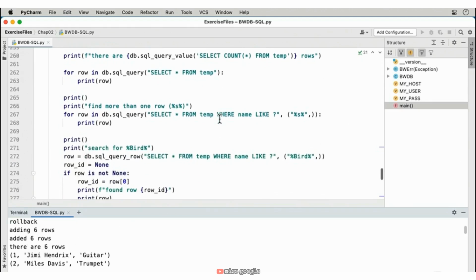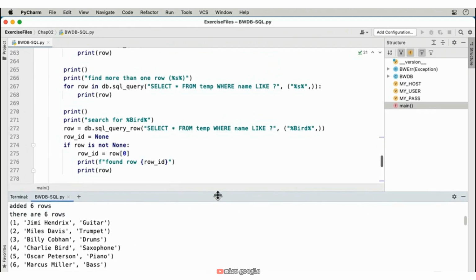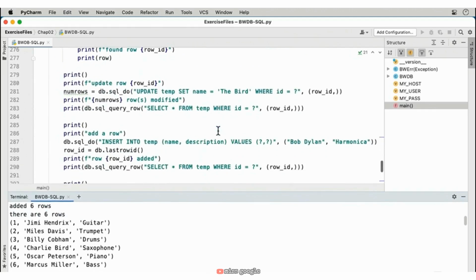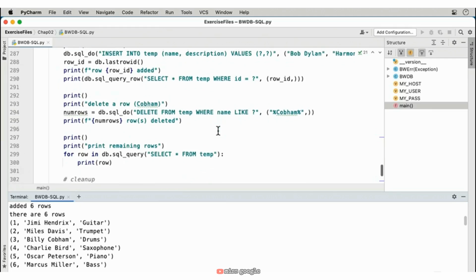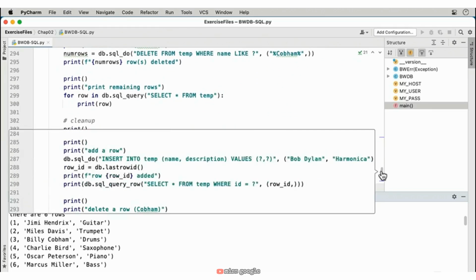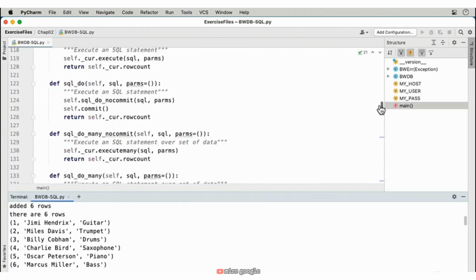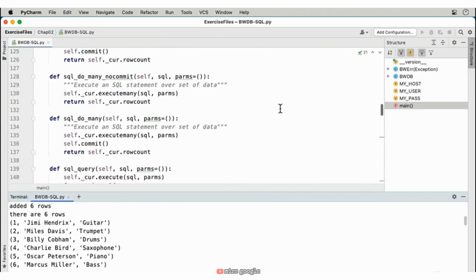And so the rest of this is pretty simple. We have SQL query, and we print row. We use it as an iterator, and we get these rows down here. We have update row, add a row, delete a row, print the remaining rows, and clean up. So I know that's a lot of stuff, but it's actually pretty straightforward. When you look at this code, it's all just really simple wrappers around the SQL statements. Now that we have the SQL part, we can go ahead and add our CRUD methods in the next lesson.